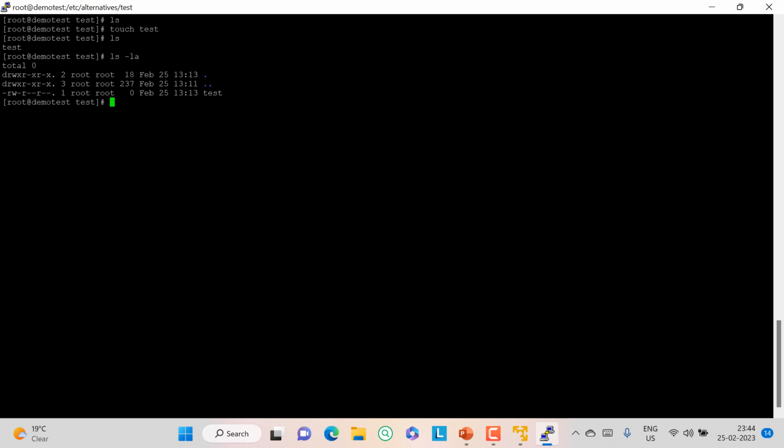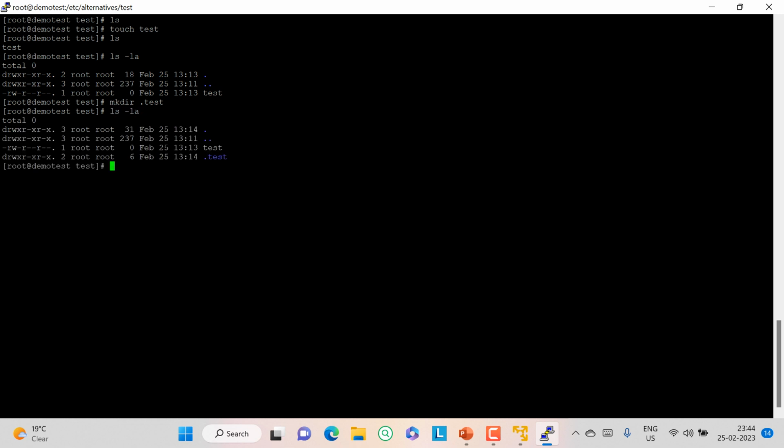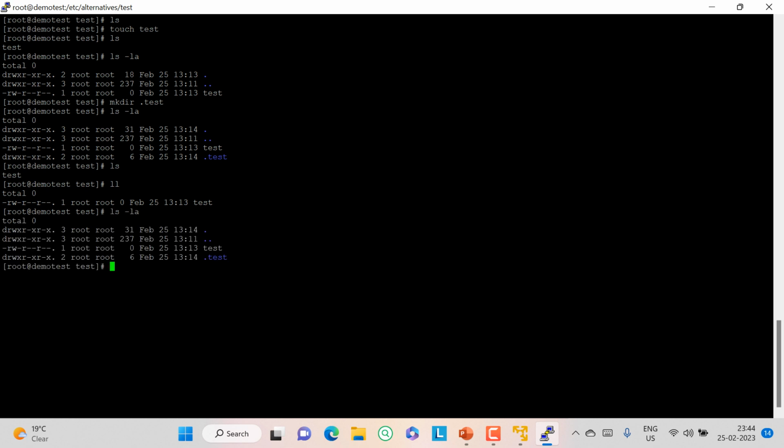Suppose I am creating one more directory, mkdir .test. If you run ls -la again, you can see this dot directory. If I just type ls, you cannot see it. Even with ll, you cannot see that hidden directory. You need to use this command.